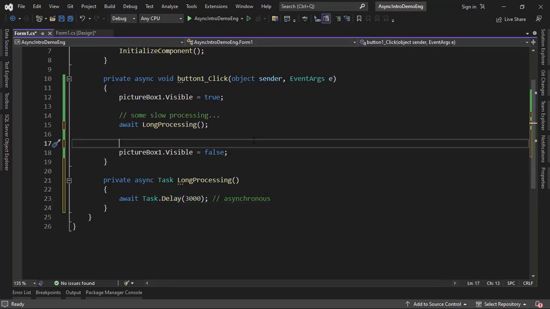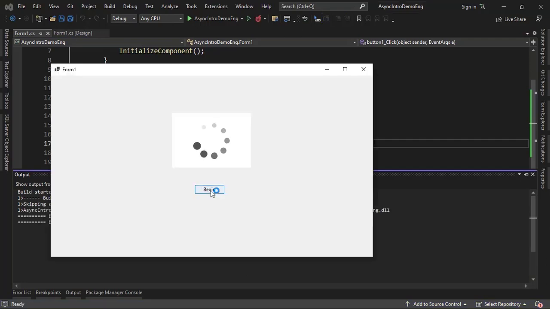Now let's see that this works. Control F5. We have to wait 3 seconds. 1, 2, and 3. And this is good.